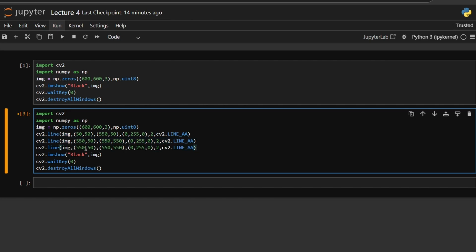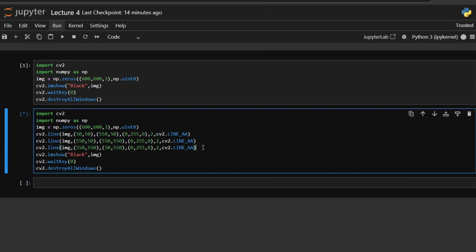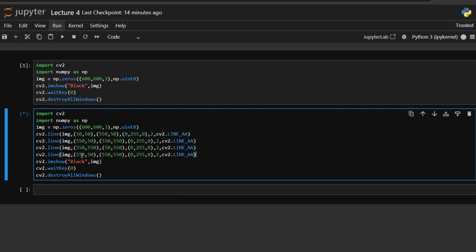So now we want the line on the bottom. So from below it will go 550, 550 till 50, 550. So here it is. We have drawn the third line, and the last line will be again 50, 550 to 50, 50. Back to the line where we started. 50, 550 is the bottom line end, and 50, 50 is the starting point where we have started the line.